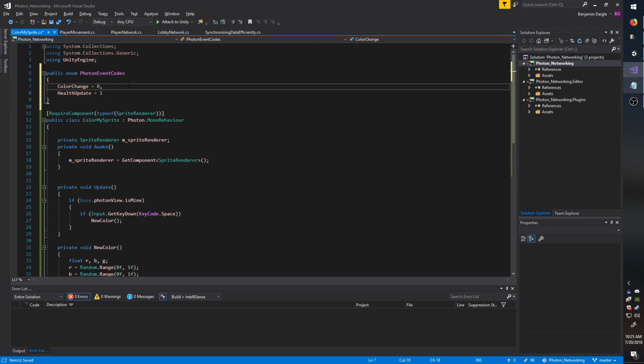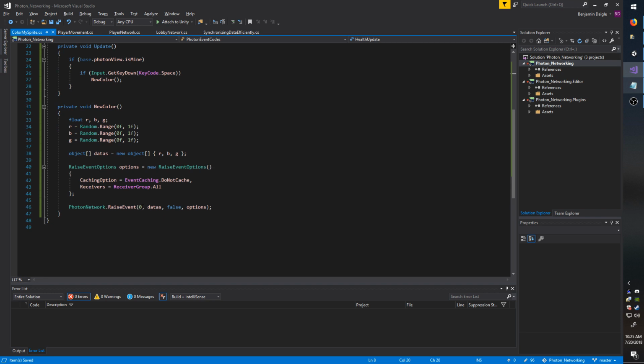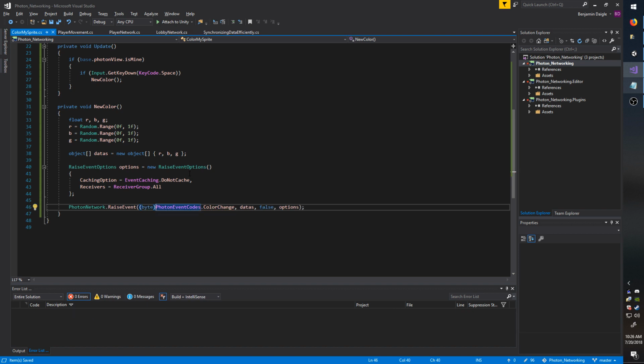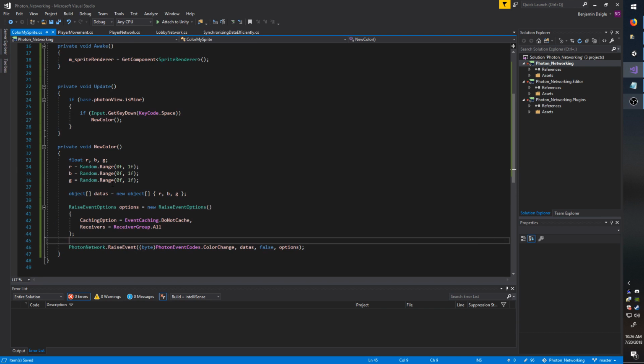It's very important that these have numbers and that the numbers are unique. It doesn't really matter what they are, but they are bytes. They have to be bytes, so at most 256. Otherwise you'll get an overflow. So I have those. I'm going to go down here and I'm going to type in PhotonEventCodes.ColorChange. And you're going to get an error because it expects a byte. So I'm just going to cast that to a byte and you're good. At this point it's raising the event, but I'm not doing anything when that event is received. So nothing will happen if I actually run it at this point.